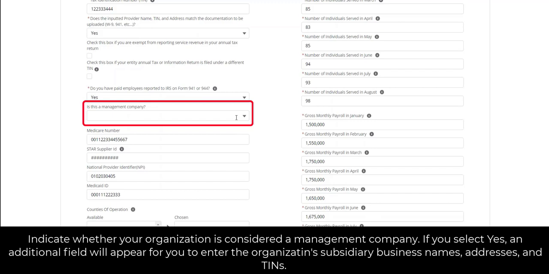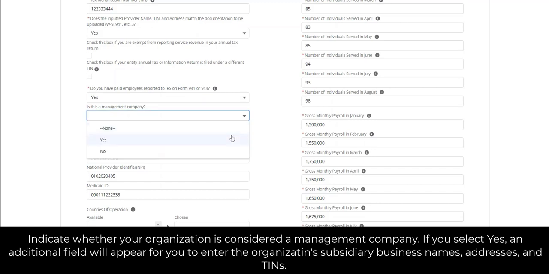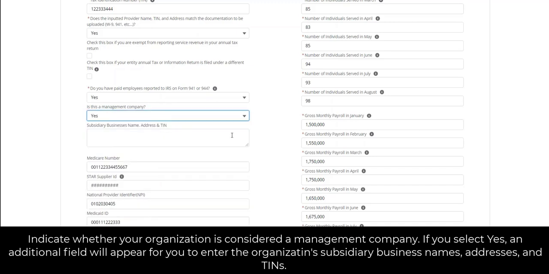Next, indicate whether or not your organization is considered a management company. If you select yes, an additional field will appear. In this field, enter your organization's subsidiary business names, addresses, and TINs. For this example, our organization is not a management company.